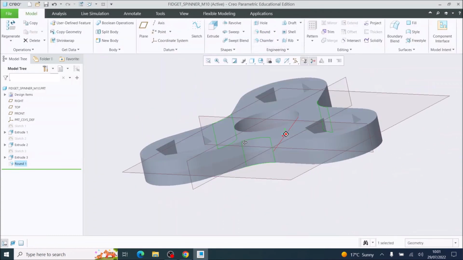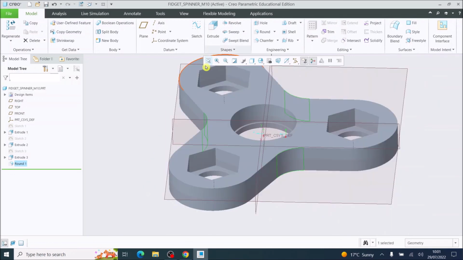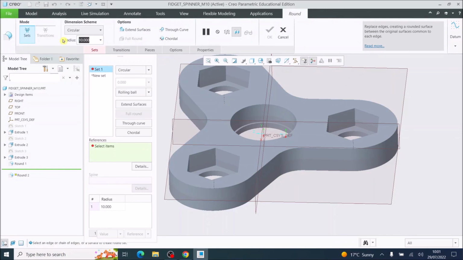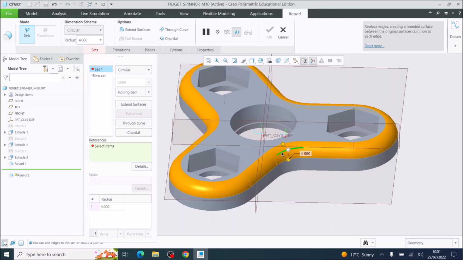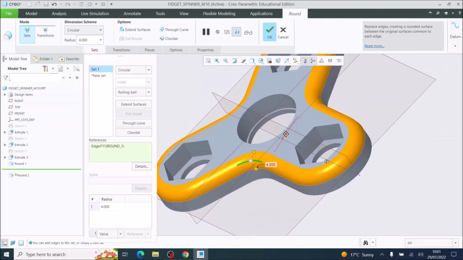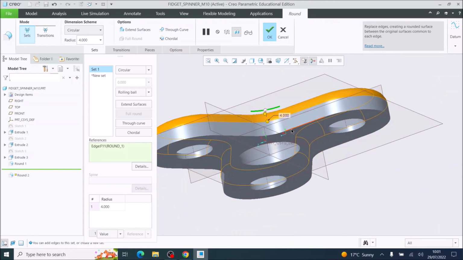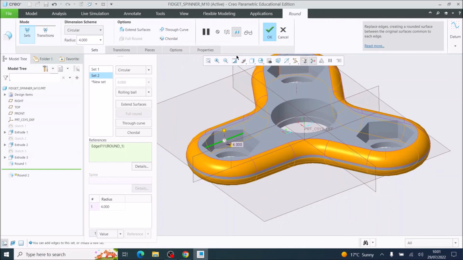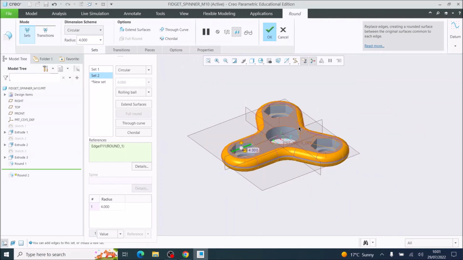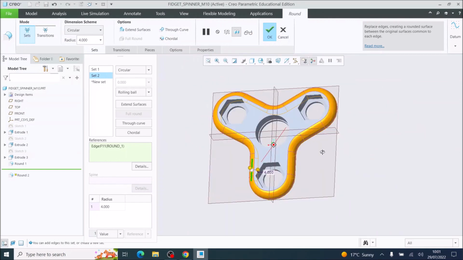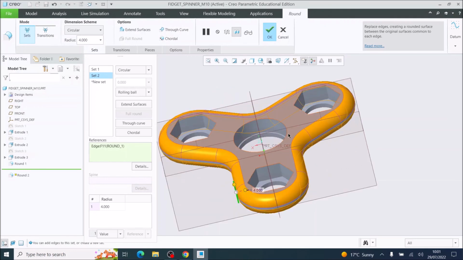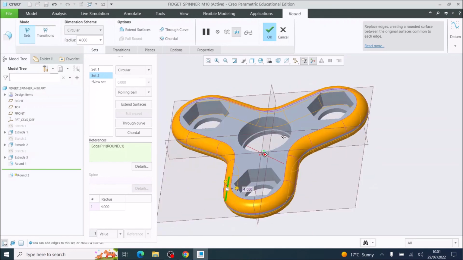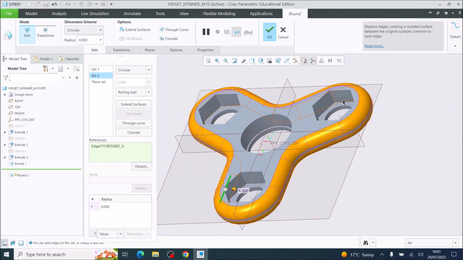And then finally we're going to do a round around the body of it, a radius. So we're going to go to round tool again. This time we're going to set that radius at 4 millimeters, and I'm going to find the edge, and that will send that around there, and I'm going to come underneath and do that there. And now I have a finished M10 Fidget Spinner body. The next tutorial will show you how to do the caps and the M10 bolt.